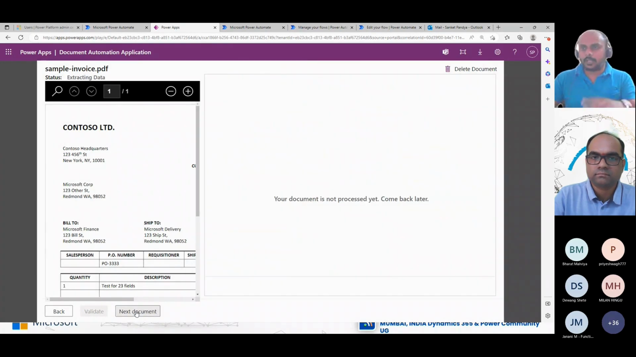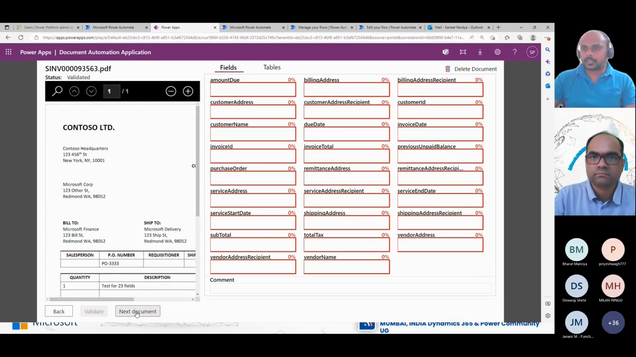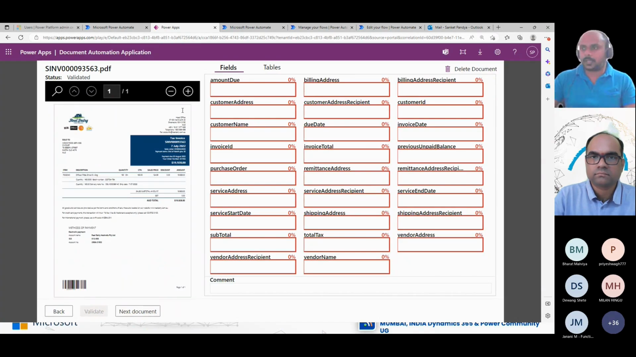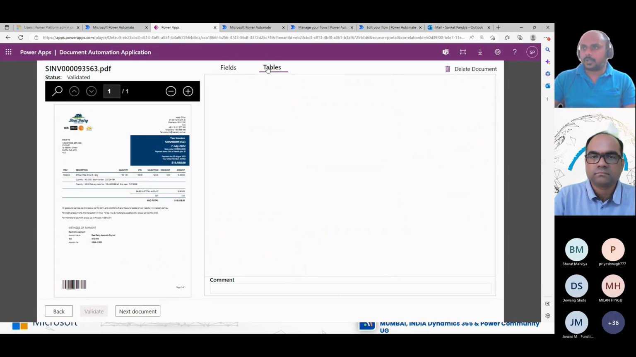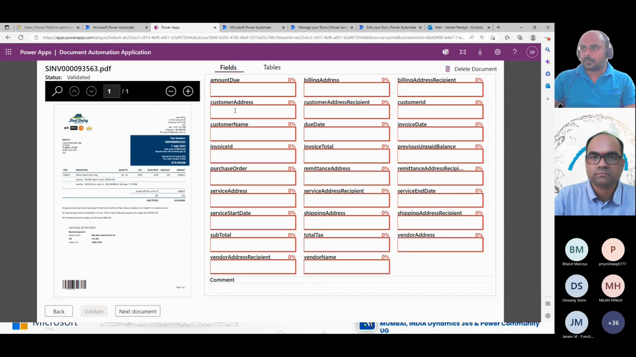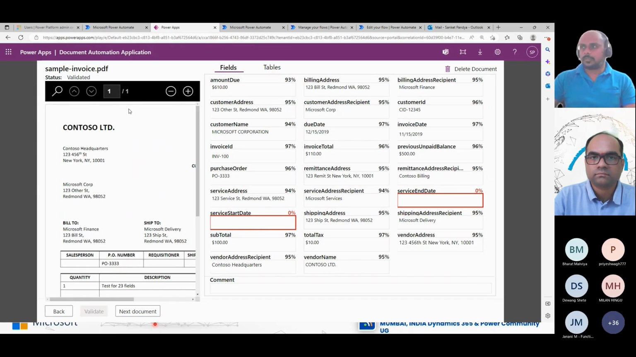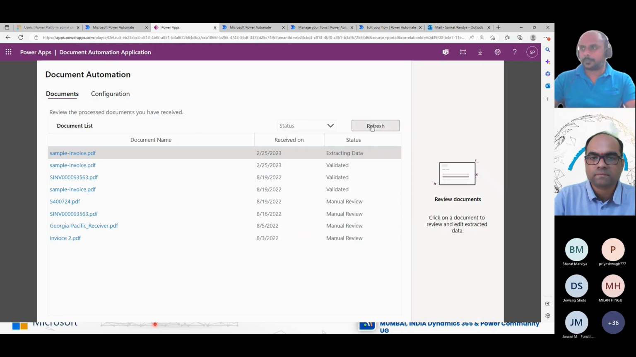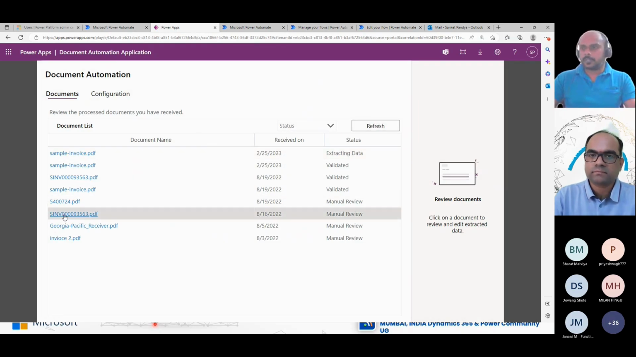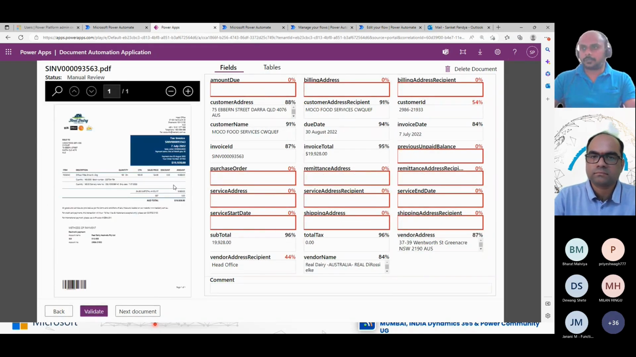Without moving here and there, we can directly go to the next document as well. In this case, the data is not coming at all, as the fields are not mapped. So like this, you can quickly process your document. If the confidence score is low, the validate button is there, where I can put in the proper data and then click on validate.